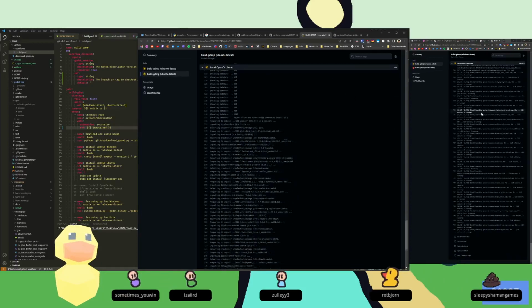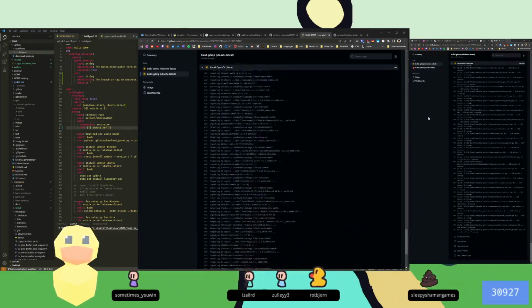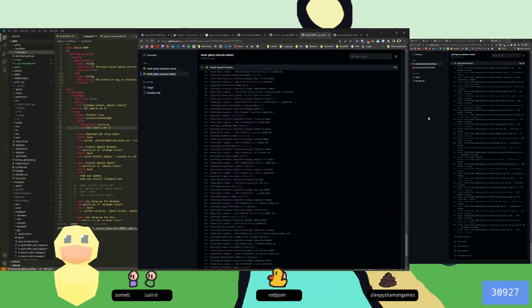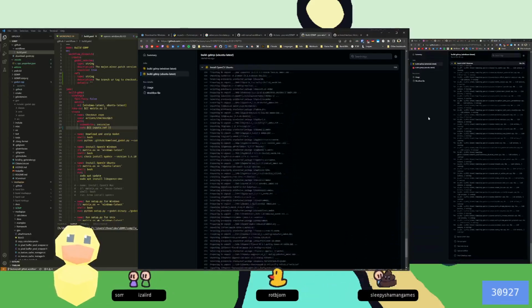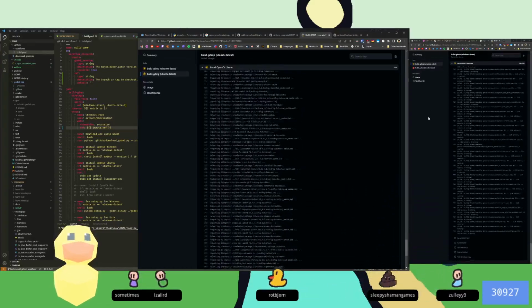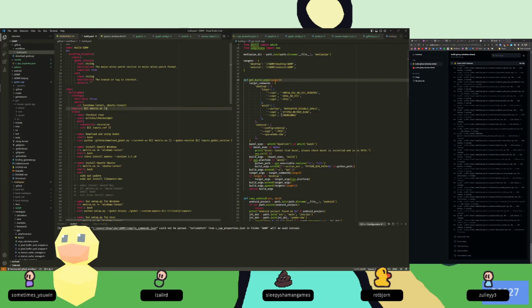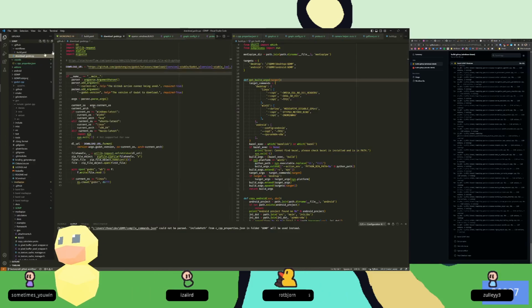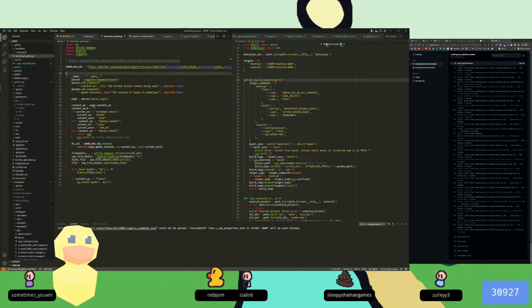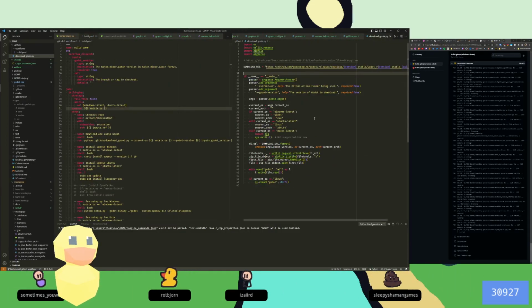Yeah, and then on the other side, the Windows build is just going. You love to see that. Look at that. Feels good, man.